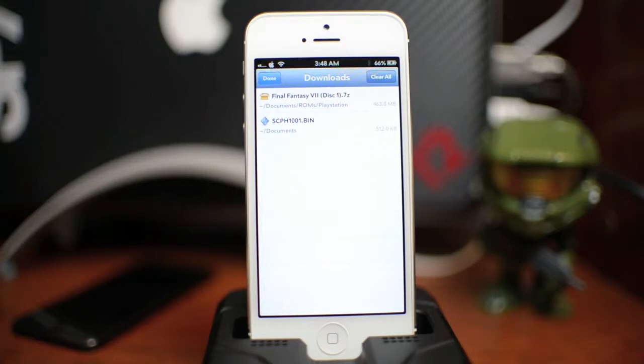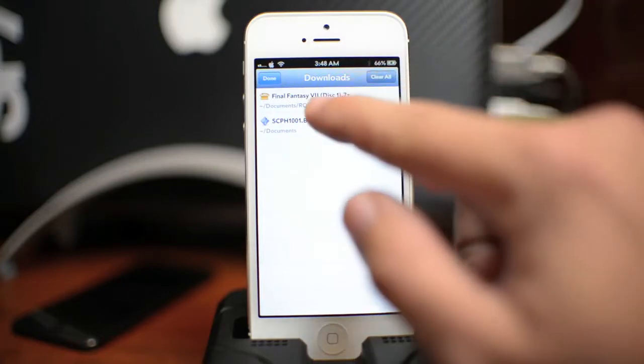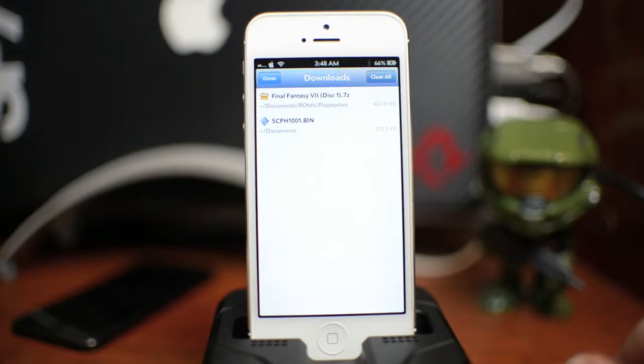Alright, finally Final Fantasy is done downloading. As you can see, it does say disc 1, so that's another thing to pay attention to when downloading PlayStation games. They might possibly be separate discs for separate downloads just because they are so big.